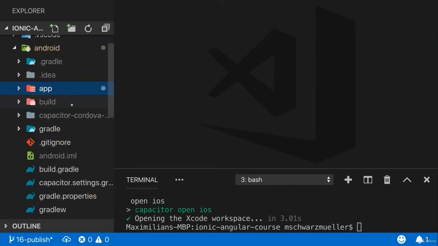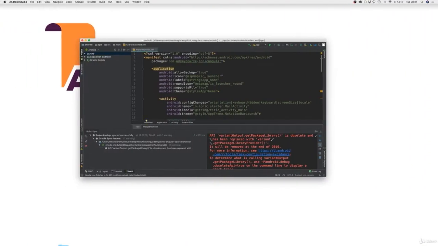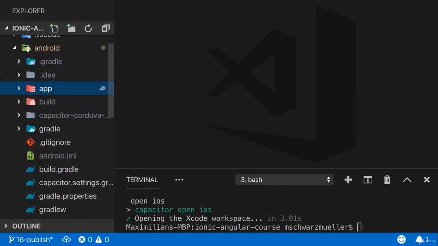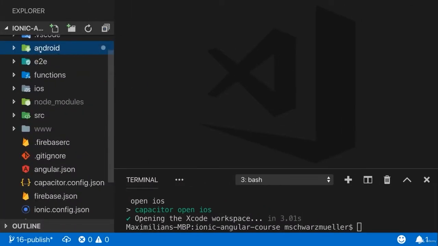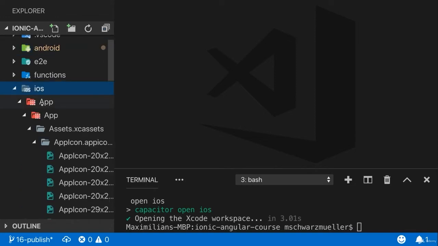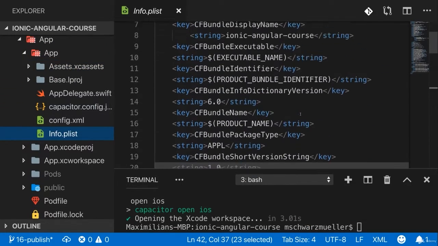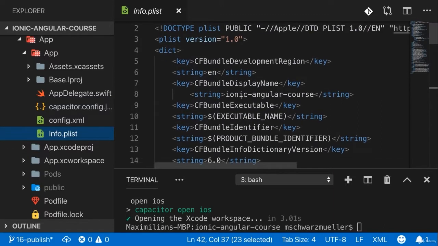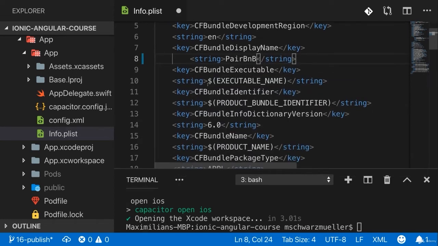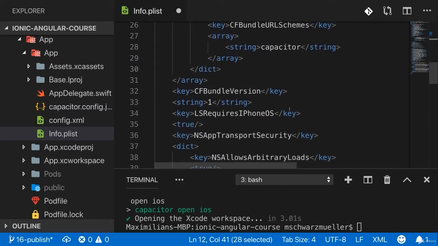Now to also prepare iOS, let me open this up in Xcode. Here I am, and side note, just as you can configure Android here in your project folder, you can also dive into iOS there in the app folder. And in that app folder, you'll find the info plist, which is a file where you can configure a lot of things, like for example, your display name of the application, which I'll also name pair BNB here. There also are dynamically injected things which you should not override here.